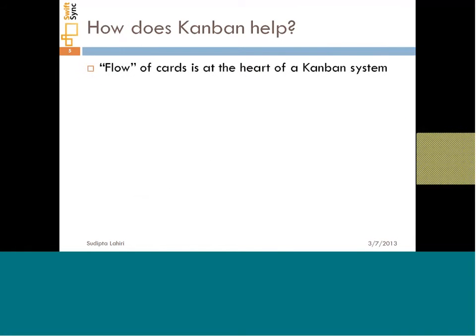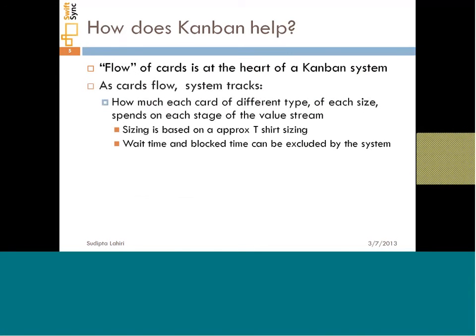So how does Kanban help? The flow of cards is at the heart of the Kanban system, making sure that you're finishing things and not piling it up. As the cards flow, the system is able to keep track of the effort or how much time it spends in each lane of the card. The team comes together every day in the stand-up call and goes over the board in terms of discussing what is where, who's getting bottlenecked, who's the choked resource, things like that.